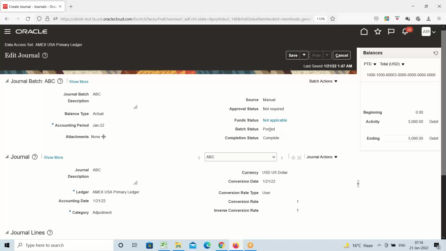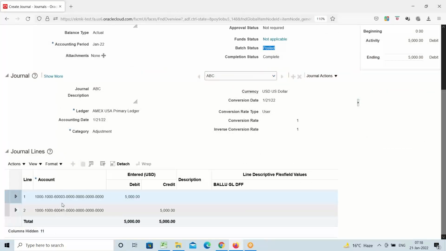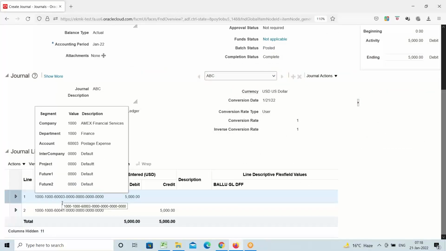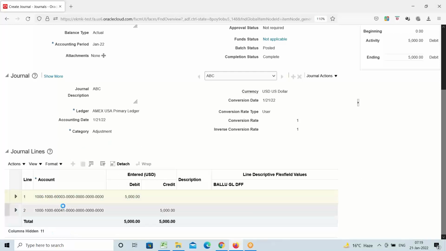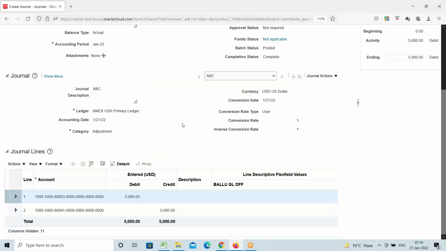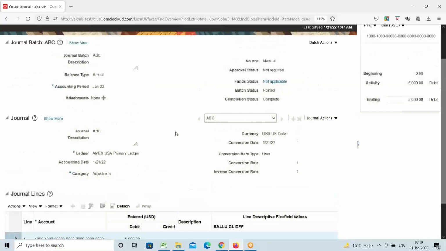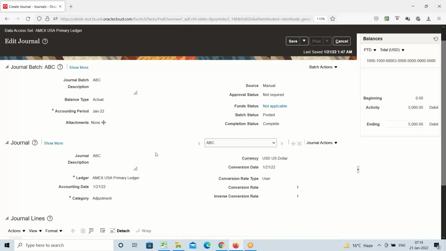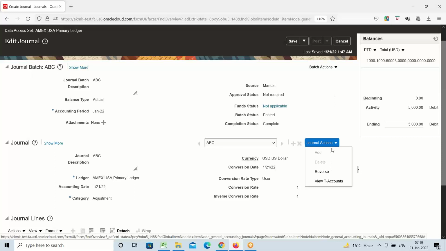Okay, fine. So now you can see the status as posted. Say you identify an issue with this journal. Say by mistake you selected this account. It should be a different account. Now what do we have to do? You cannot change it here. The only option is you have to reverse this journal and create the journal with the right account. Fine. Now here you can reverse. If you want to reverse through manual process, you can reverse.